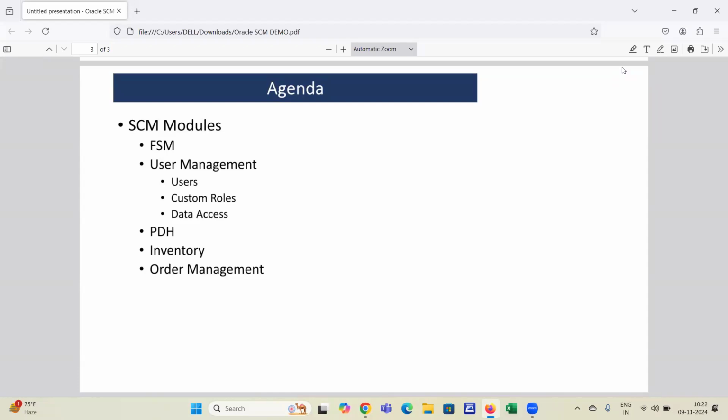In terms of supply chain modules, we're going to cover the FSM, Functional Setup Manager, which is a feature of the cloud application where you navigate and do the configurations. That's like settings. Then we have user management, where we talk about how to manage users, create users, create custom roles, and assign roles. Again, this is a small topic, but we just want to call it out to decide how detailed you want to go.